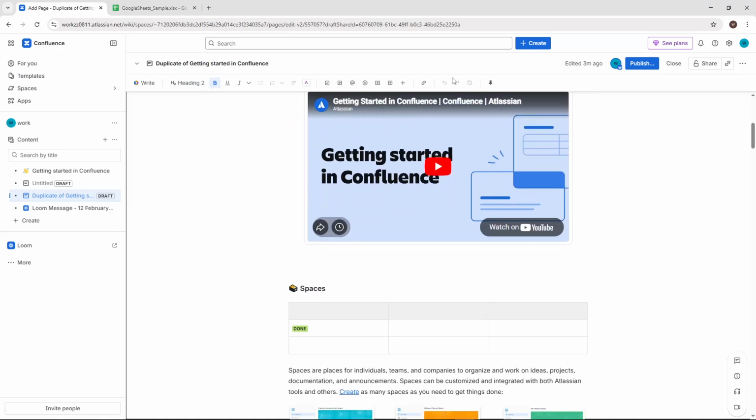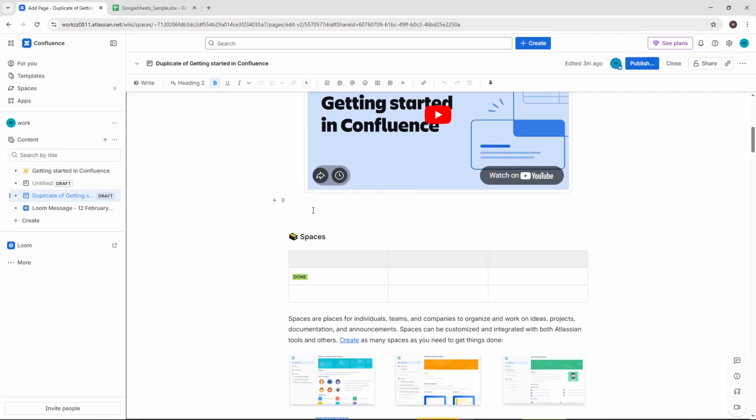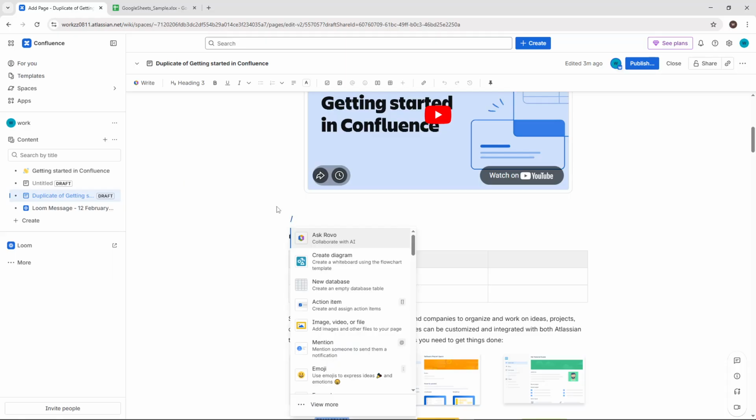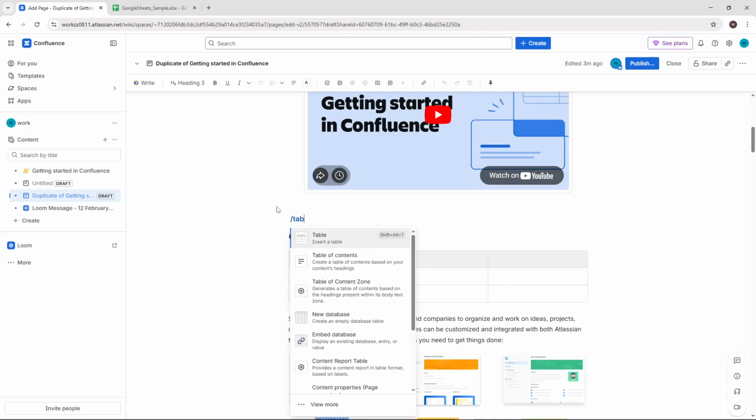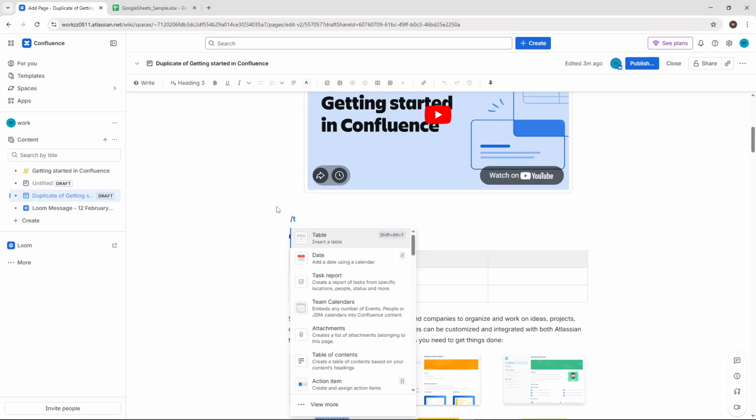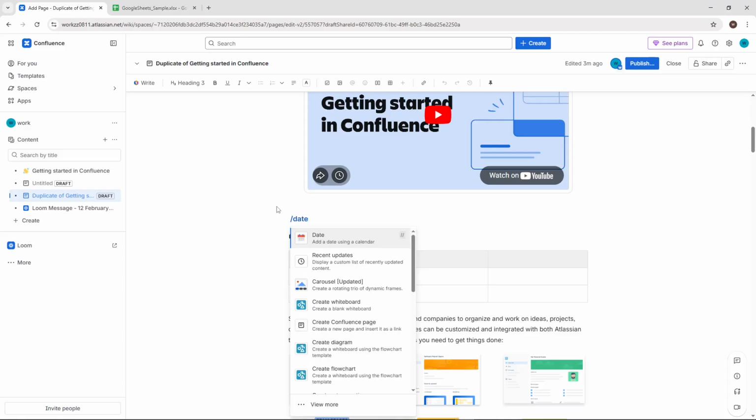The fastest way to add a macro is with the / command. Place your cursor exactly where you want the macro to appear in your content. Then type a /. Begin typing the name of the macro you have in mind, like status, expand, or table, and a drop-down list will suggest matching options in real time. Select the macro you want, and it will appear instantly on the page at your cursor location, ready to customize.